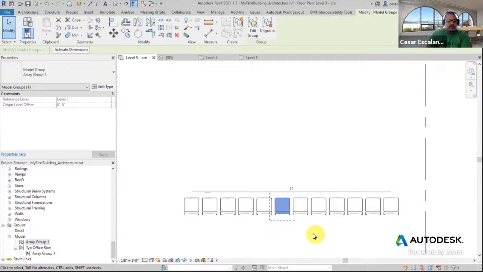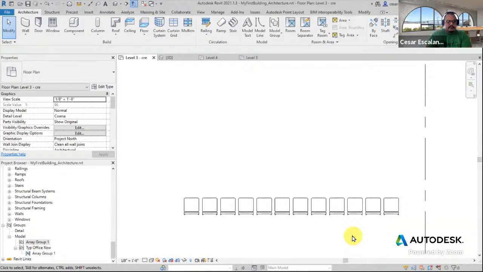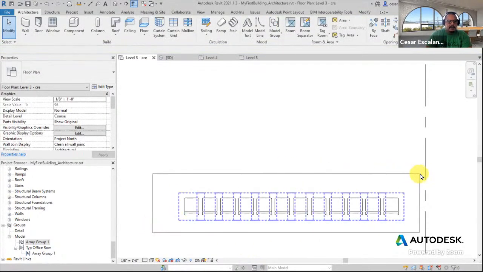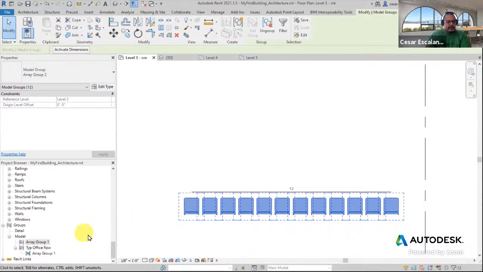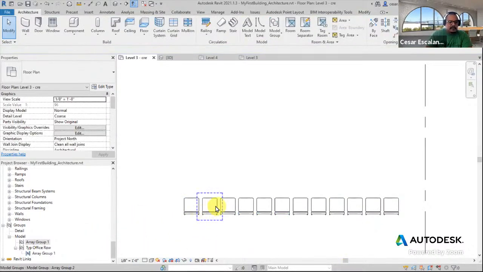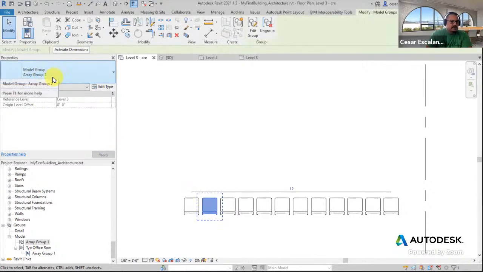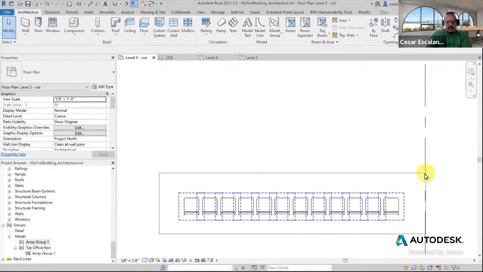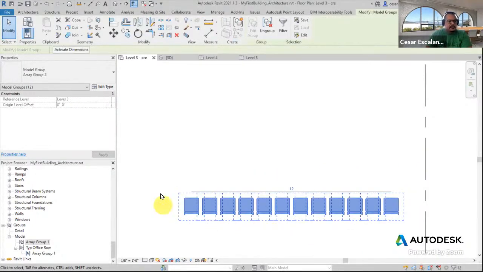All right, so I have a total of 12 items, maybe 4 inches in between them. And this is a rectangular array. Now I can use this whole array, and I can also array it. Like this, the name of this group is a model group, array group 2. You see here. I can grab all these chairs, or I can grab the array group number 2 and array it. So I can make an array of an array.